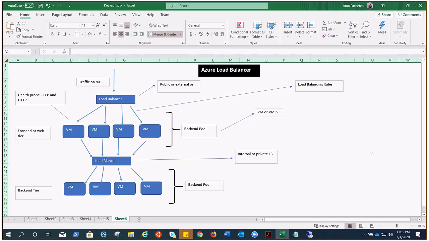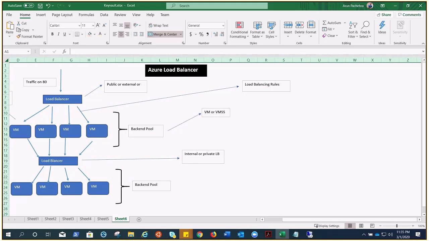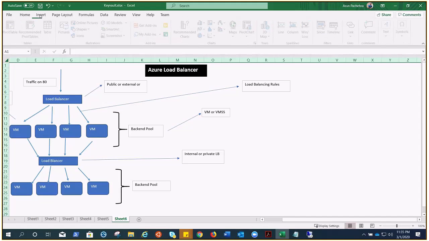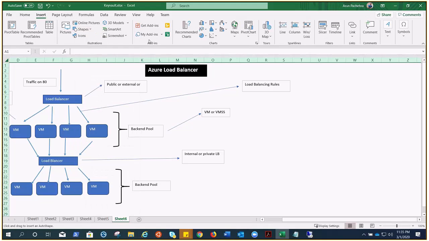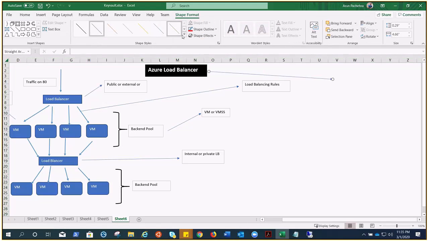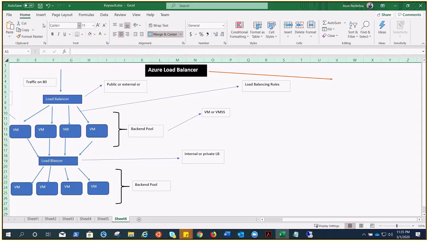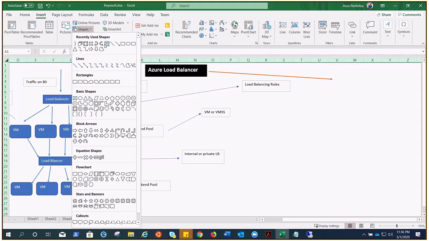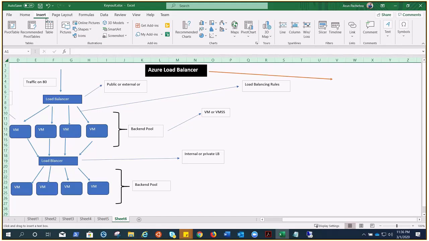So these are the components of a basic load balancer. This is how it works. In the next video, we'll do the demo. There is one more thing I just wanted to go through here, which is known as 5-tuple hash. If we talk about the algorithm on which this Azure load balancer is working, that is 5-tuple hash.